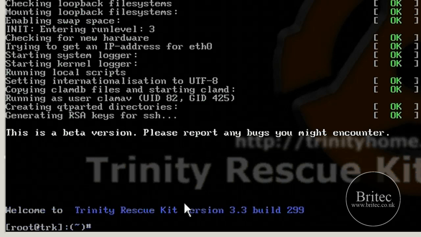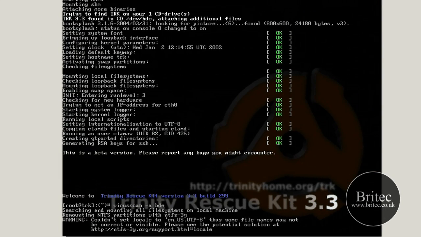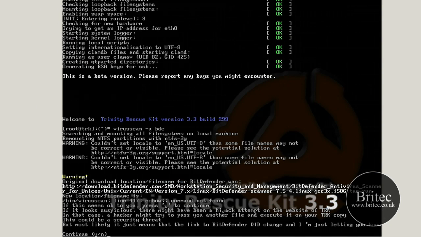Now what we're going to do, we'll have a little look at, say for instance, BitDefender. So what you need to do here is type virus scan, space, dash a, space, bde, which is BitDefender. Okay, now we're going to push enter here, and this should mount BitDefender and then try and download what it needs to download.